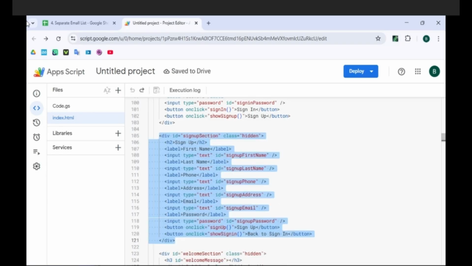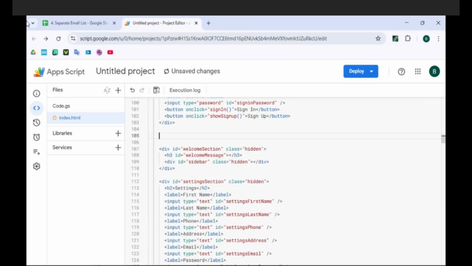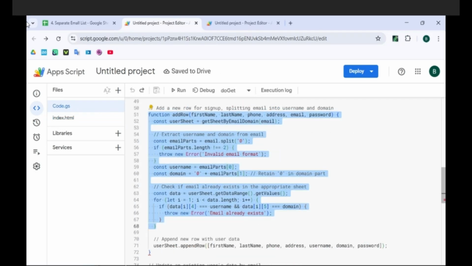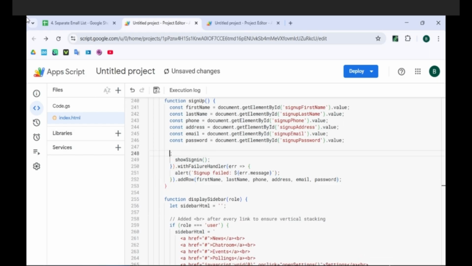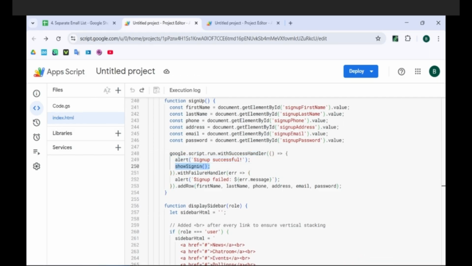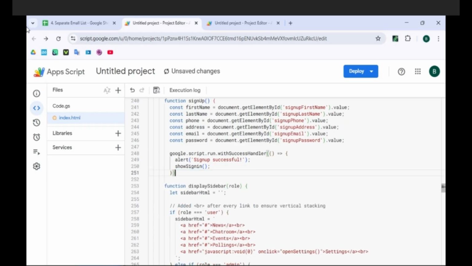The sign-up function collects all registration form data including personal information and credentials when new users create accounts. It invokes the server-side add row function with the collected values, handling both success and failure scenarios with appropriate user feedback. Successful registration displays a confirmation message and returns the user to the sign-in interface, while failures show detailed error information.